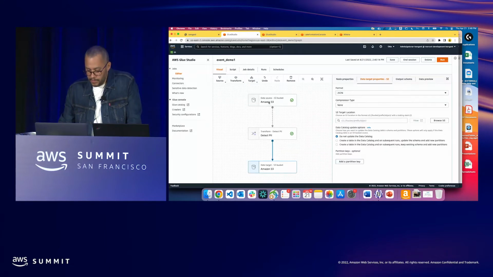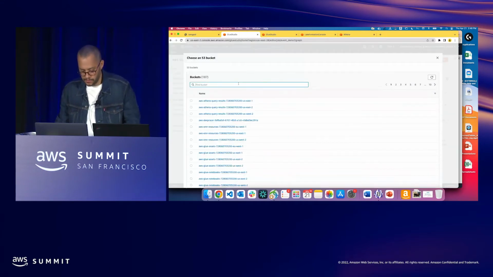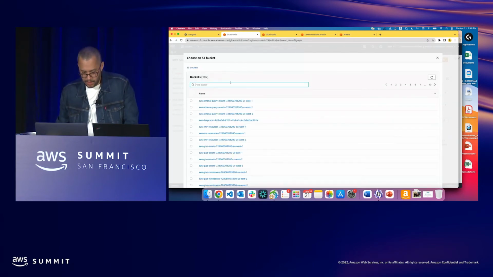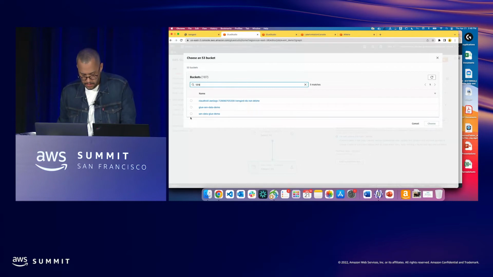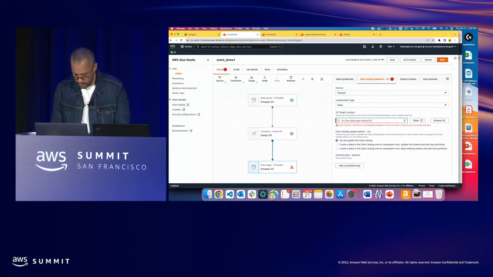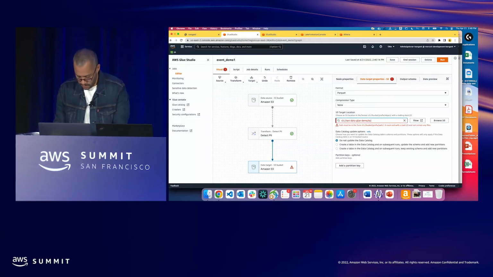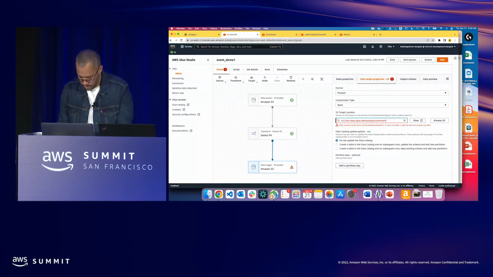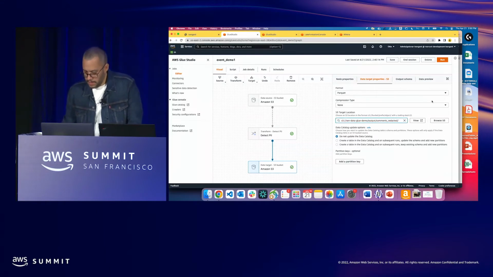In this case, it's going to be S3. I'm going to change the format to Parquet for this example, and I'm going to select the destination. Oh, sorry, let me go back. It's going to be this one. I'm going to add a folder or a prefix. And let me copy this here, sorry about that.